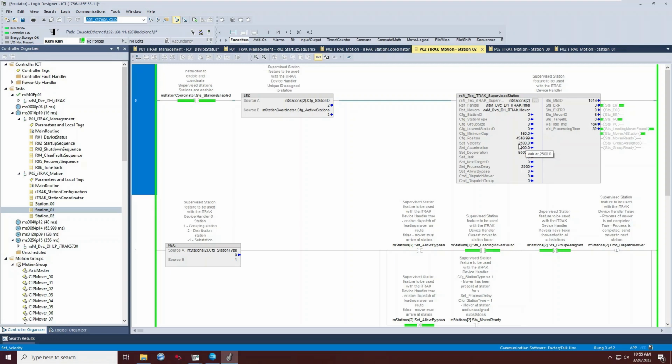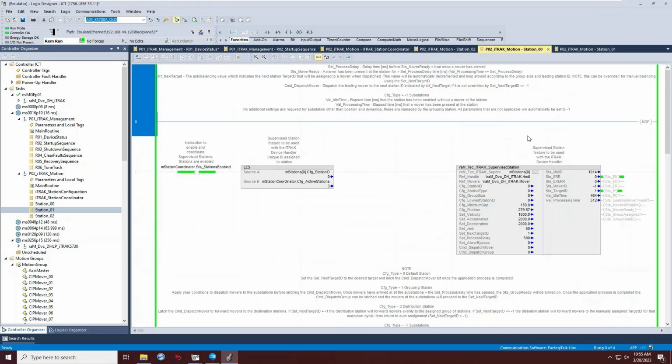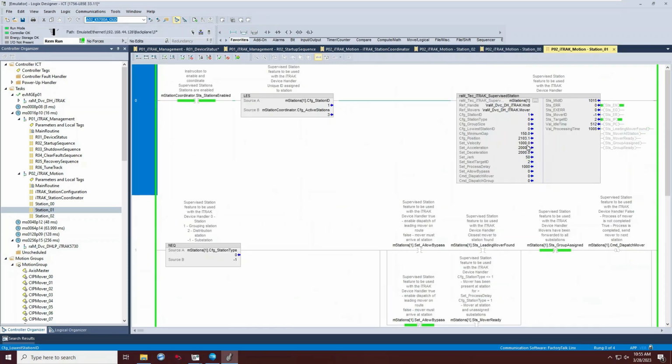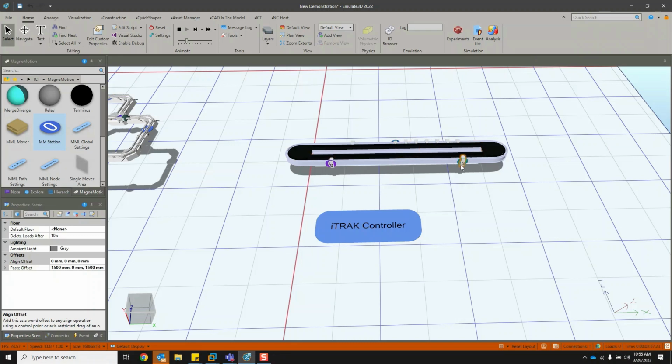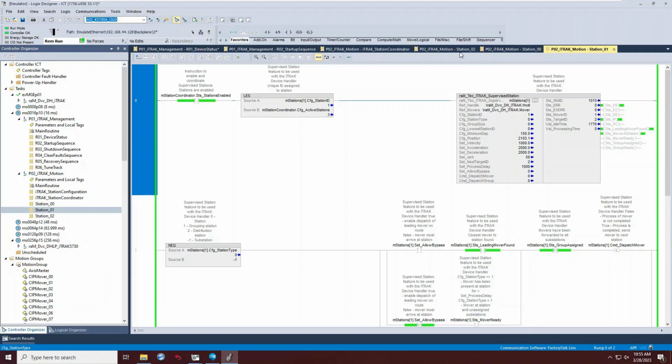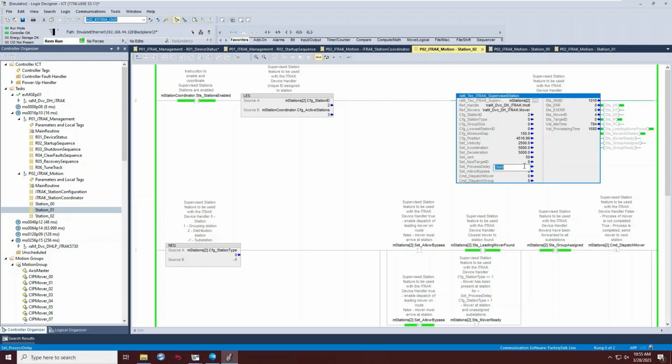It arrives at station 2 at a speed of 2500 with an accel and decel of 5000. It arrives at station 0 with a speed of 1000. It arrives at station 1 with a speed of 1000. And it's got different process delays at those stations. And you can see the process delay here is taking quite a bit of time. So let's make that go a little bit quicker. Let's go to station 2. And instead of 2 seconds, let's make that down to a half a second again.